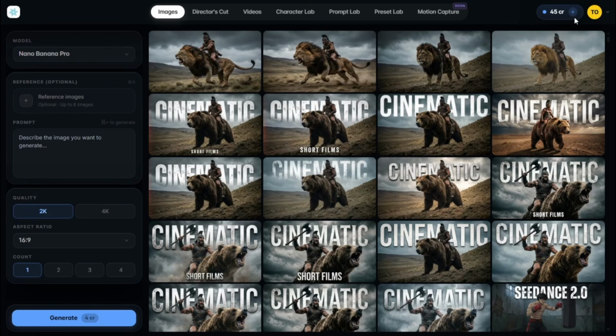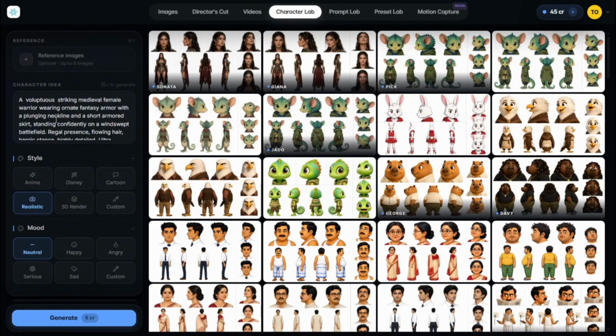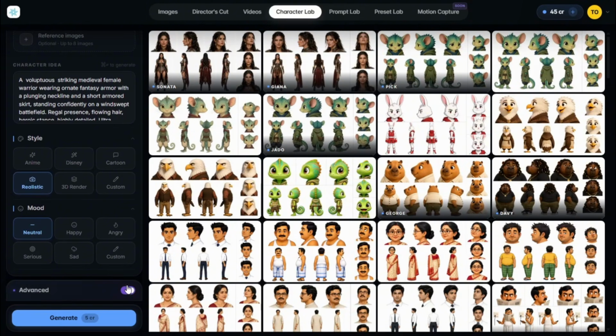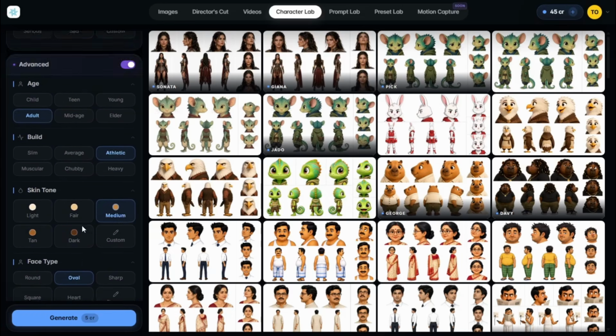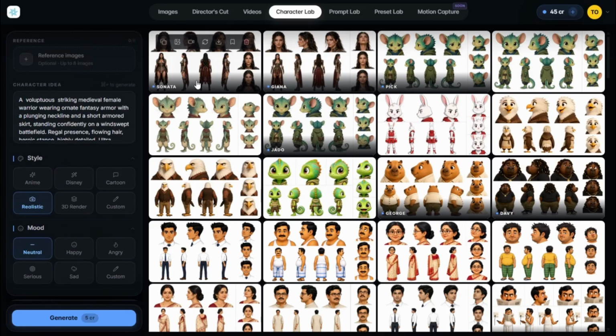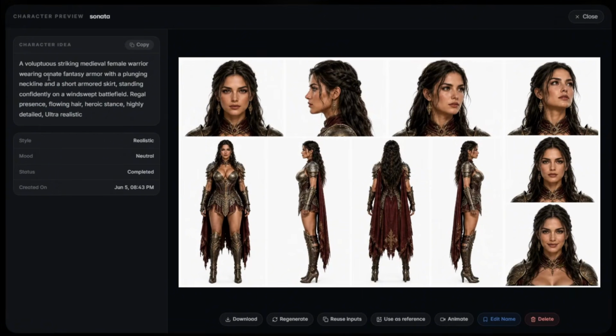Now, the first thing I did was create the main character. To do that, go to Characters Lab. Here, you can describe your character and choose from a variety of settings to customize the appearance. There are plenty of options available, depending on the style you're going for. This is the character I created, and this is the exact prompt I used.